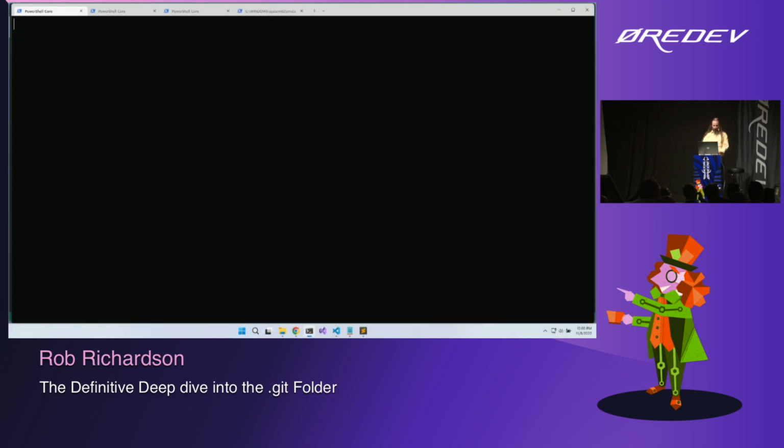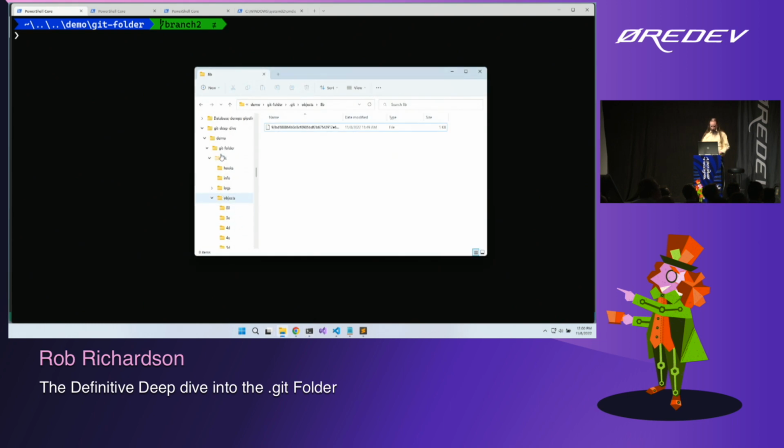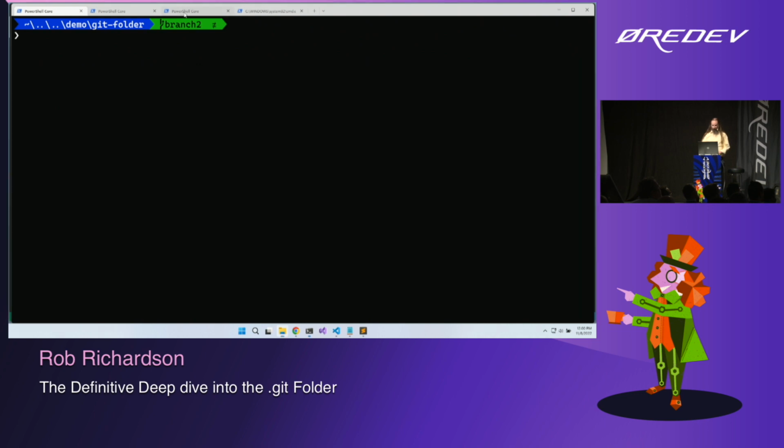So we took a look at refs. Let's talk about remotes. Now, I have another folder here. Let's close this one. This server folder is empty. So here we're in the server folder, and now let's create the server side of this.